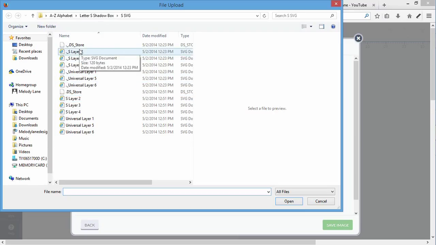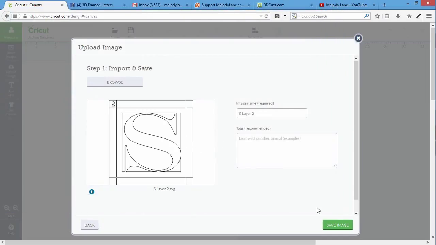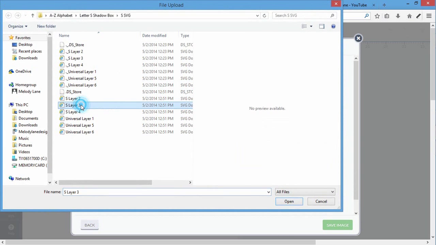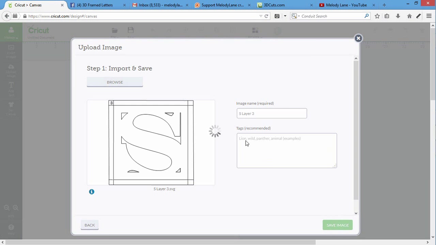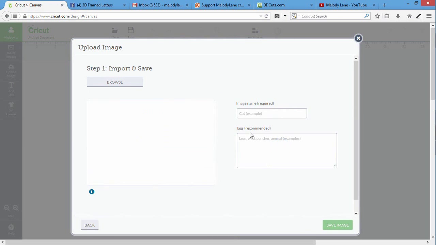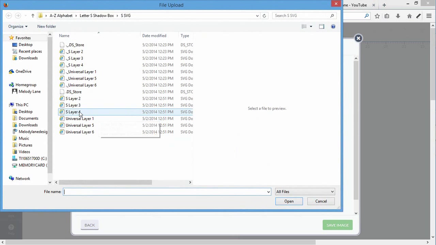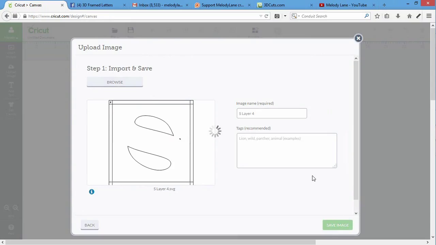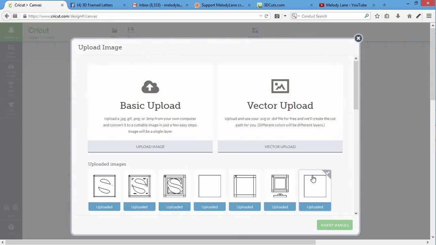So I download these at the bottom. Not these. I'm not sure why, but these were not working. I don't know if these are different files. But so I'm just going to go to the second half of the files, double click on layer 2, save. Do it again, layer 3, save. Again, layer 4, save. See how easy that was?